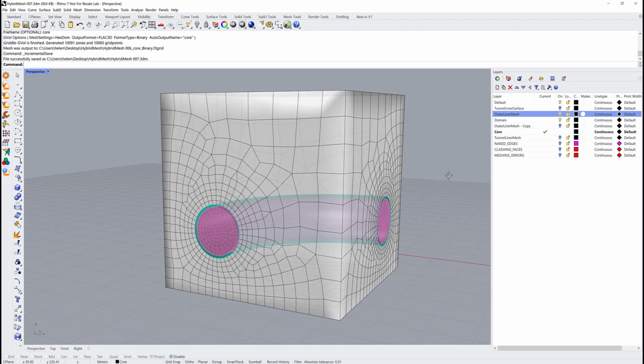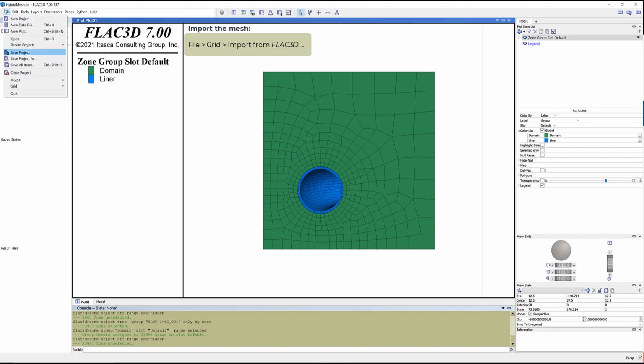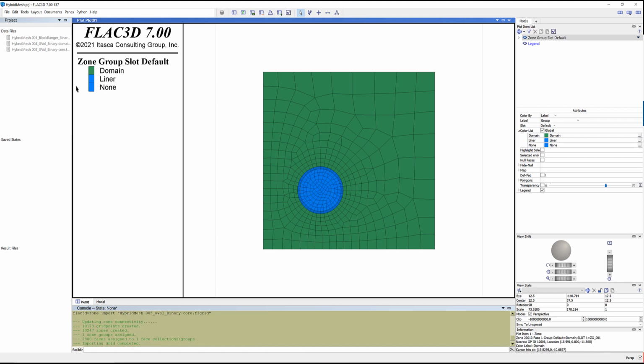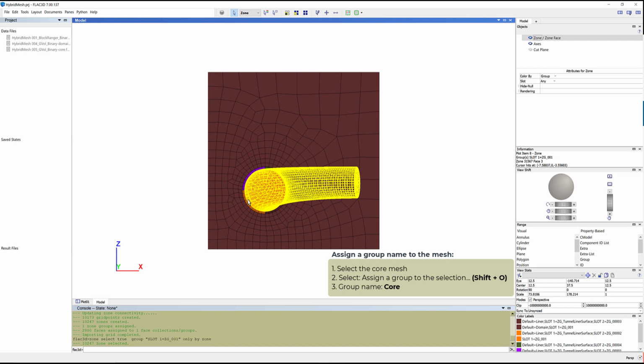Switch to FLAC3D. Import the core mesh to FLAC3D by going to File in the menu bar. Select Grid and import from FLAC3D. Choose the file you just saved. Go to the Model pane and select the core mesh. Assign the group name by using the command Shift-O or by clicking on the Assign a group to the selection icon. Set the group name to core.